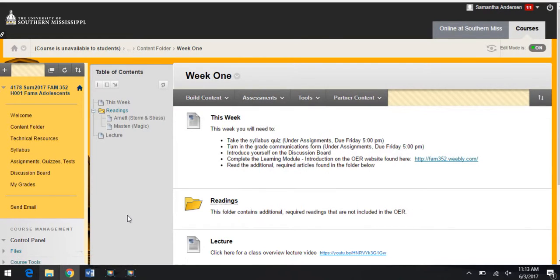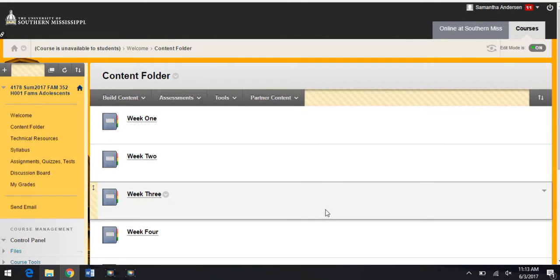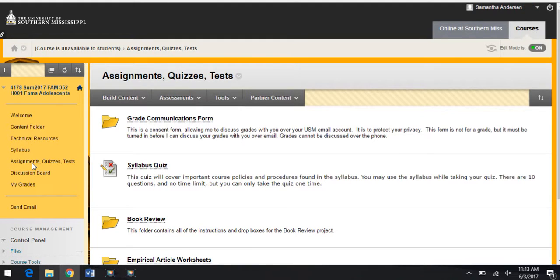Okay. So you'll just go to whatever week we're on. There's all the different weeks of the semester. So you have access to all the course information right now. Okay, to turn in assignments and things like that, you're going to go here. All of the assignments, quizzes, tests, everything that you're turning in is under this section. So this is a very important section.